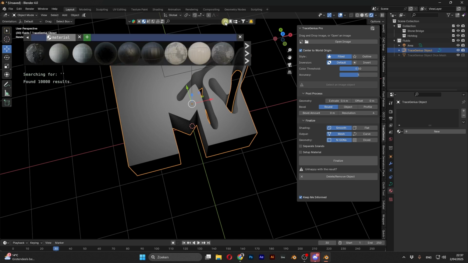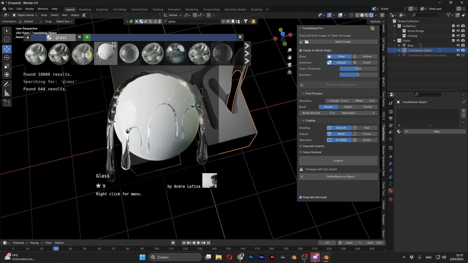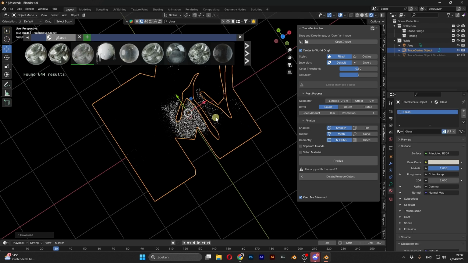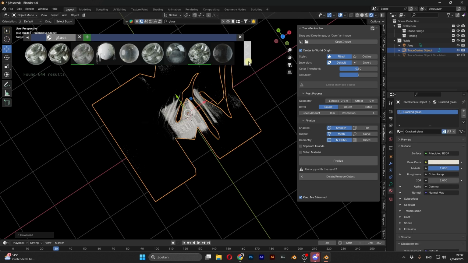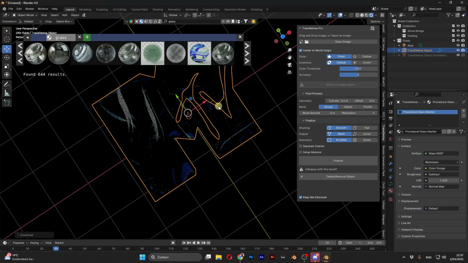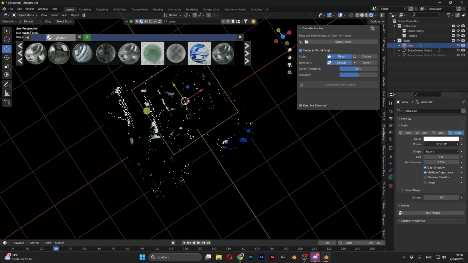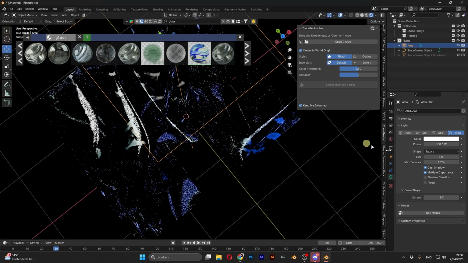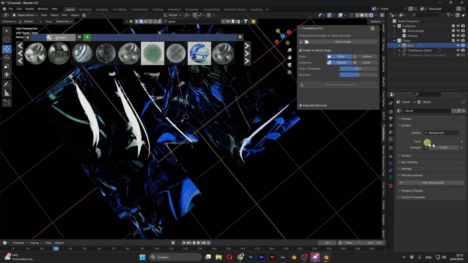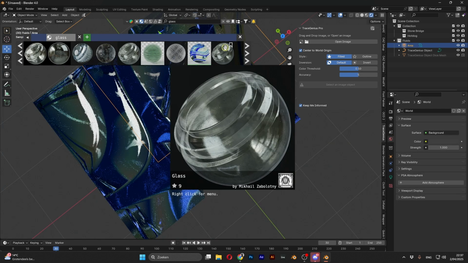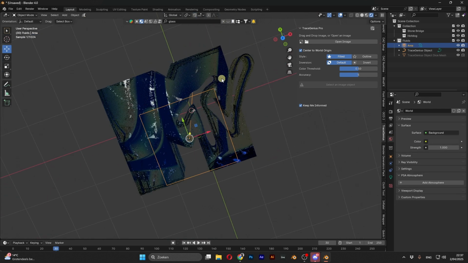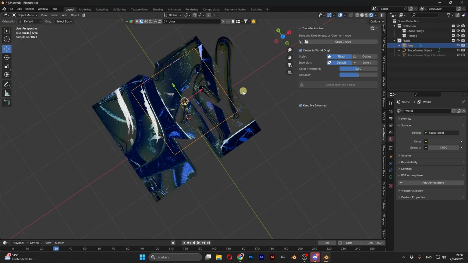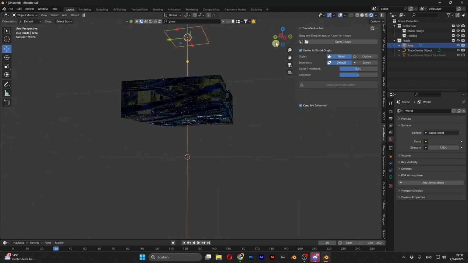The only thing we gotta do now is add, for example, a glass material. Let's give it a glass material with some color so we see a bit better, and I'm just going to put my light a little bit stronger. As you guys can see, our logo works perfectly. It matches the logo we were looking for 100%, and we can just use it in our renders the way we want to use it in our renders.